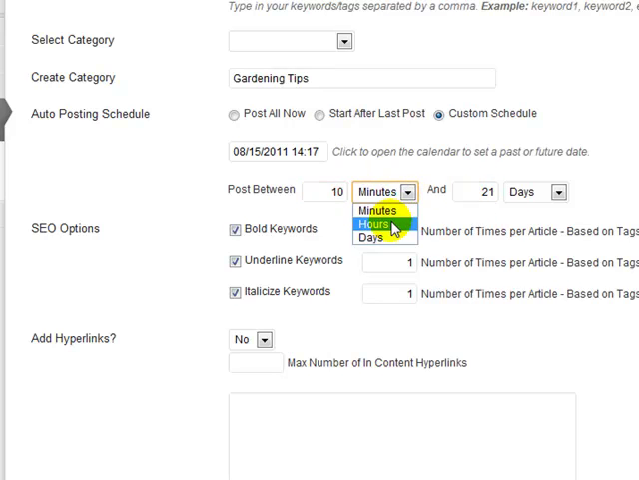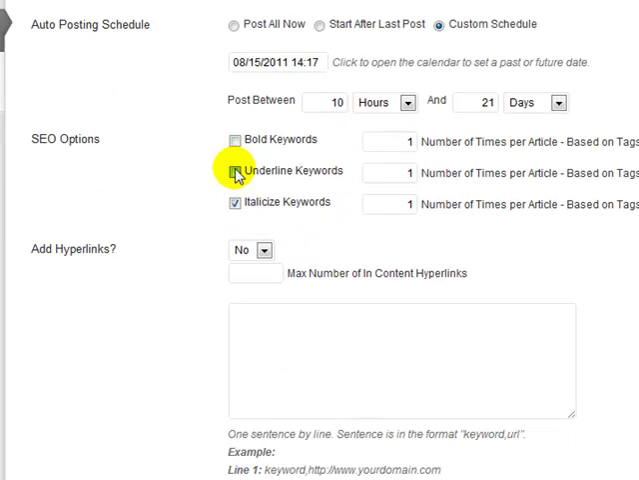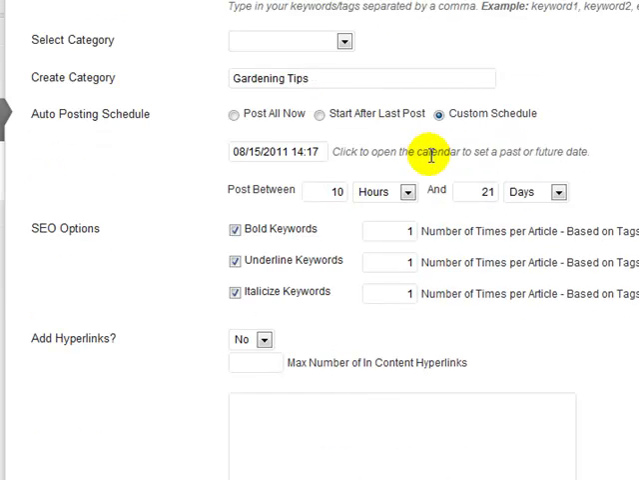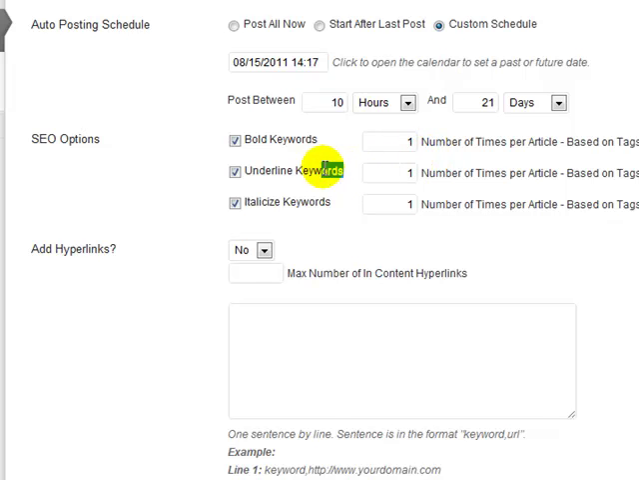You've got minutes, hours. You don't have to use these SEO options, but you can. So based on your tags, if garden is one of your tags and you set this to bold once, then for each tag that it finds in your article, if it sees the word garden, it's going to bold the first garden word. If let's just say garden was your only tag, then the next instance of the word garden, it's going to underline it once, and then the next instance, it's going to italicize it once. So that's starting to add some SEO benefits to your articles.